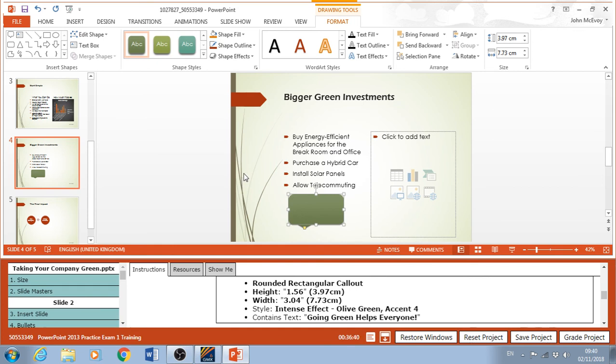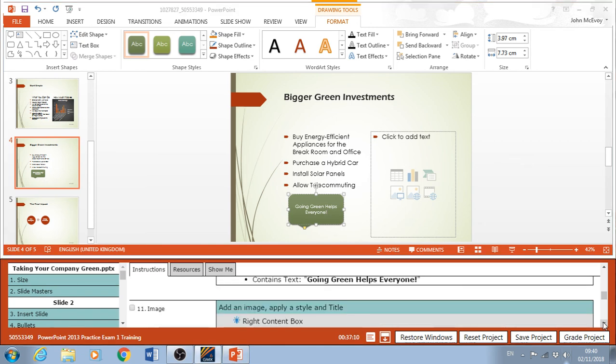And then I've got to type into the actual call out the words "Going green helps everyone." So just with the call out selected, go to your keyboard and start typing. Going green helps everyone. And the exclamation mark as well. Right, so that's it there. Now I think that's that one done. Hopefully. And then it hasn't asked me to change slides again.